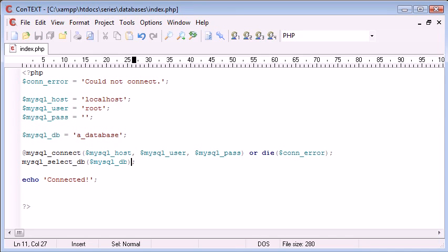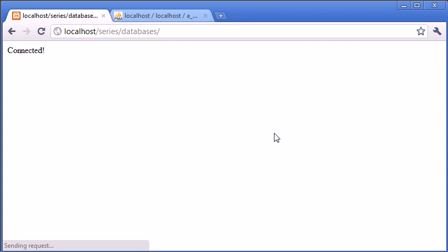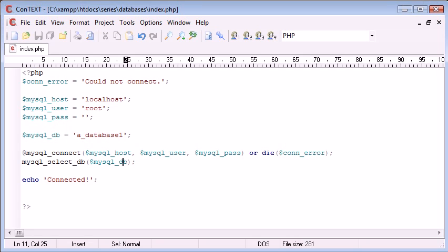So now we're connected to our database, hopefully. Let's just change this to database 1, which doesn't exist, and we can see what we're returning. Oh, SQL DB, database 1. Okay, let's refresh.